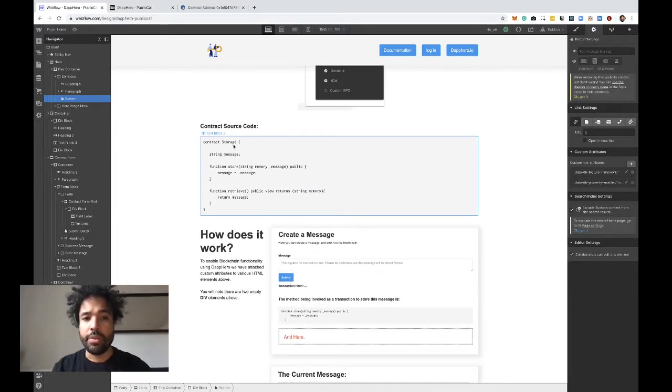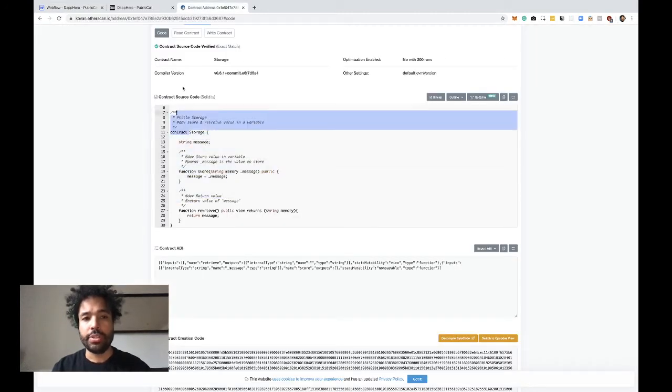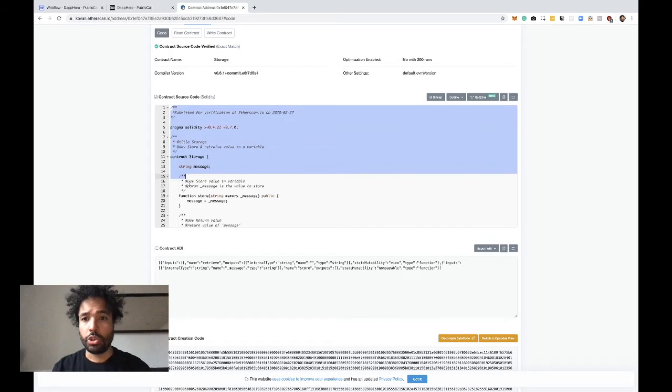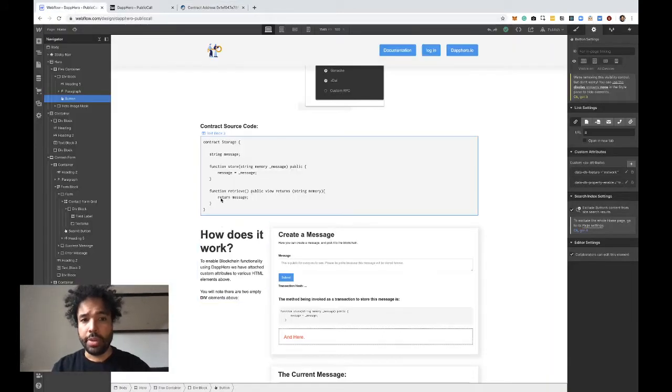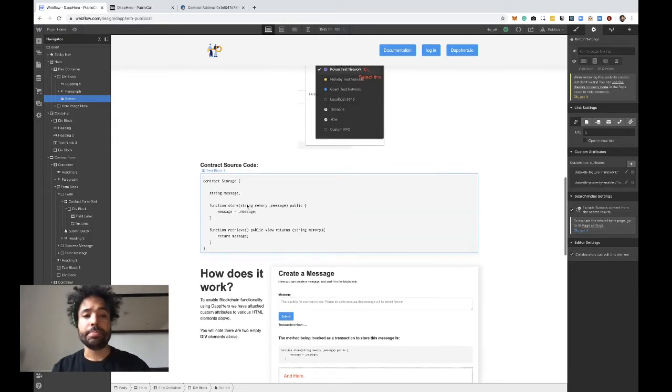It's a very simple contract. If you were to actually deploy this, you would probably want to go with the full contract source code here. This is a truncated version just for the tutorial. So you see here we have a public view function, which is retrieve. There's a slight difference between a public view method and the other, but this public view method is for retrieving the value of the string message, and store is for setting the value of this string message, right?